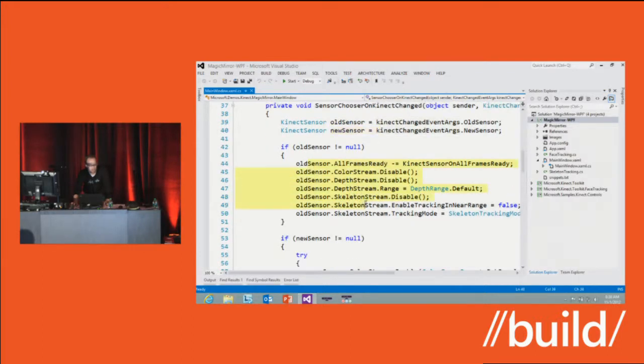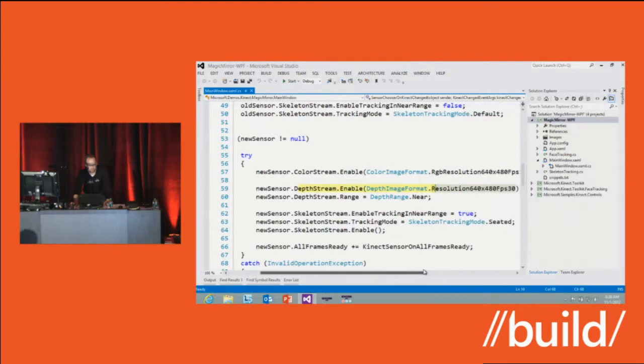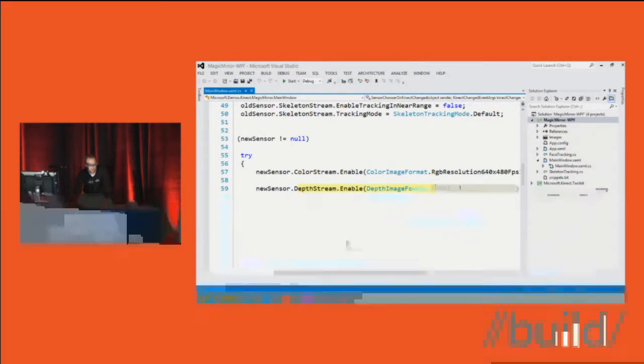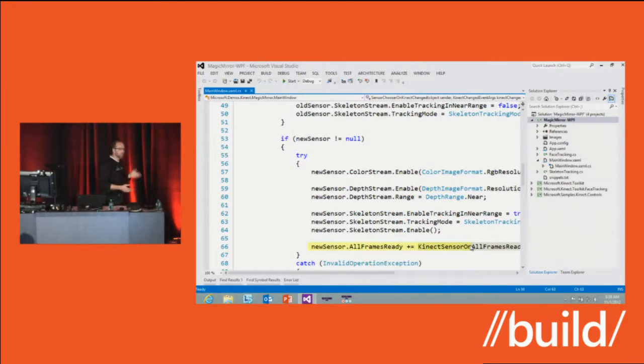In the sensors that go away, I unwire things and disable things and stop things. In the sensors that start or that come in, I go ahead and enable things. So I turn on the color stream and choose the color format I'd like. I turn on the depth stream and choose the resolution I'd like there as well. And I can go change skeleton stream, et cetera.